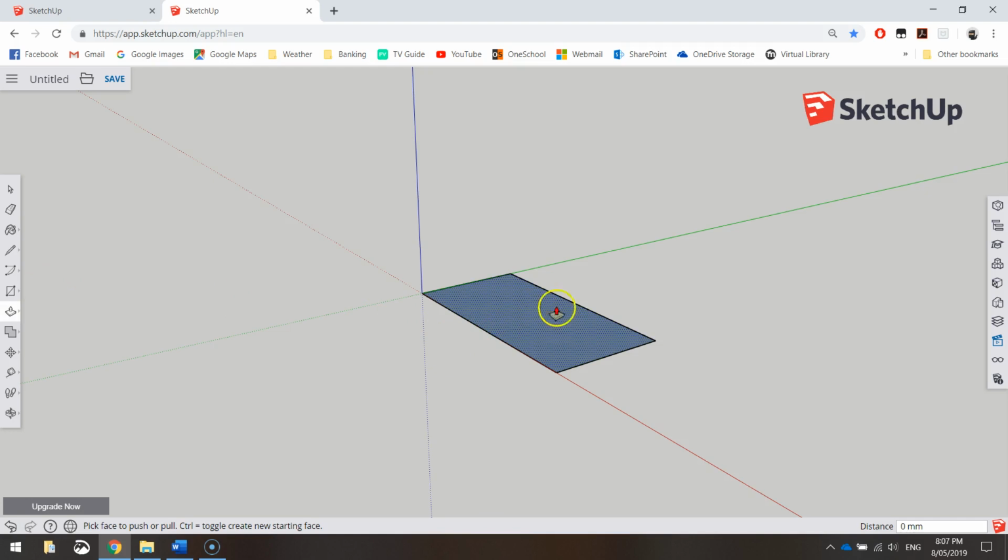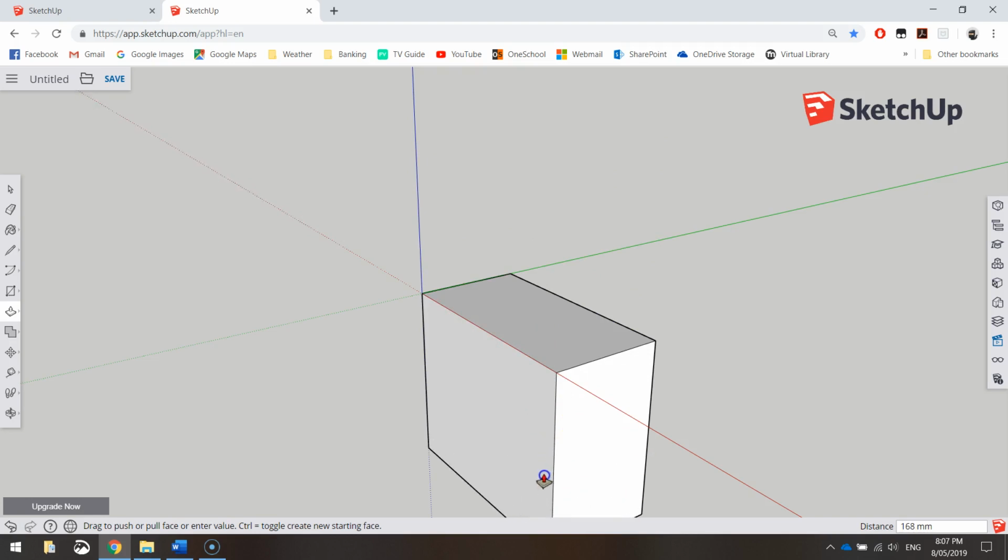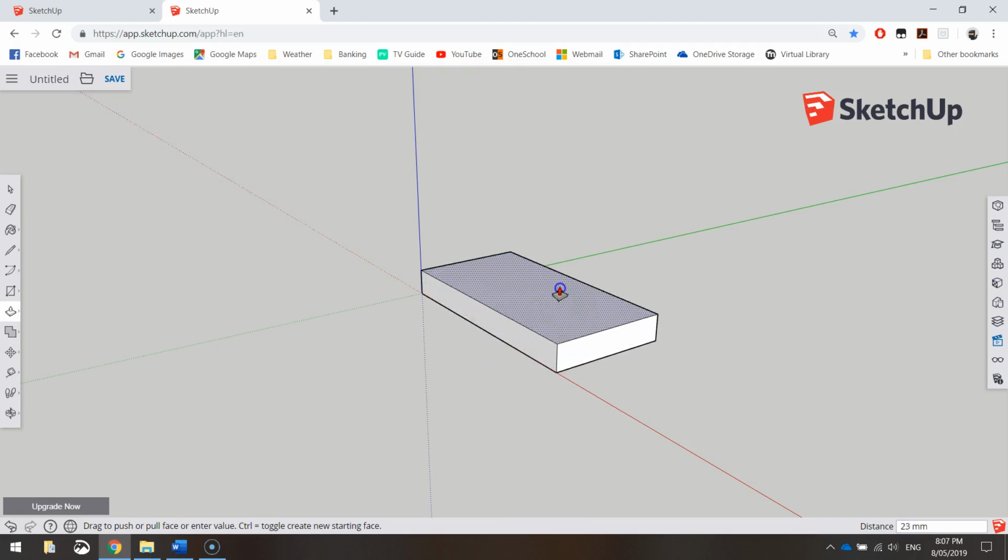What we're going to do to this rectangle here is extrude it, which means we're going to click on it and lift it up. You can see you can make it as big or as small as you like. You can go in the opposite direction as well. But we want to come up above that horizon line and I want you to come up 3 millimeters.